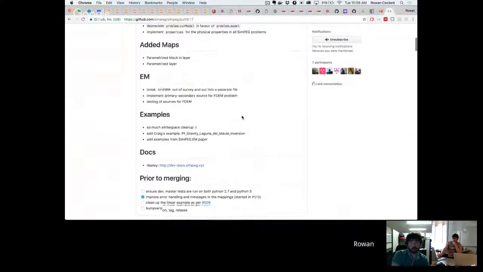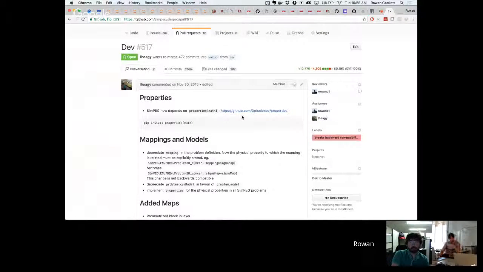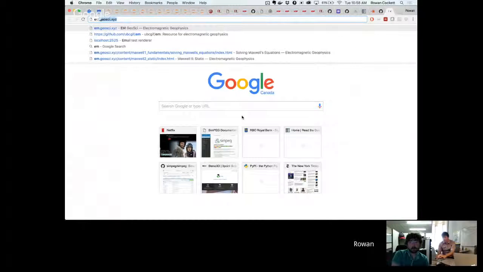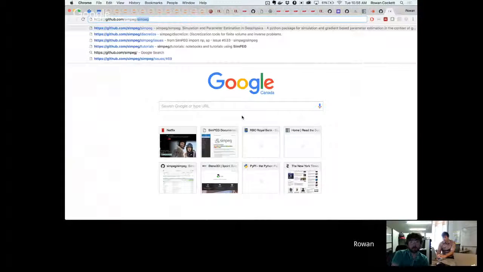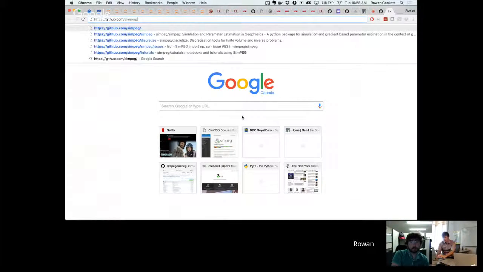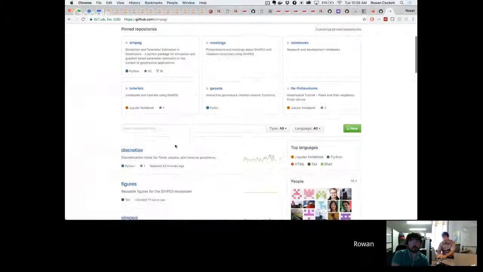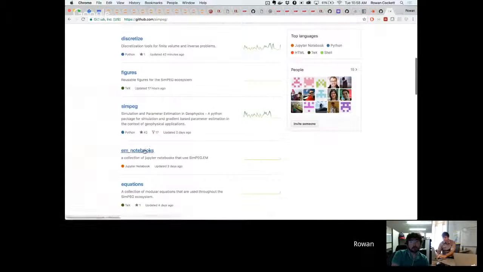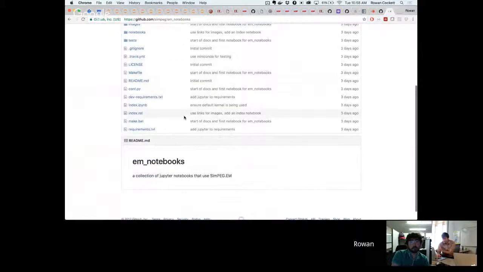Cool. Can you pull up the EM notebooks docs? Oh yeah, this is very EM dash notebooks. Here's one. It's probably in here somewhere. So right now this is only one notebook.